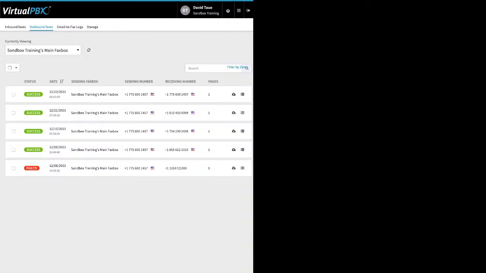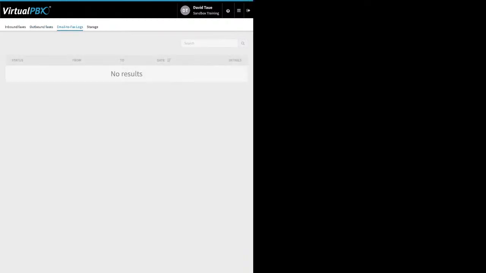Now, typically under outbound faxes, when you have failures here, that's a failure with the system communicating out, so usually a problem on the receiving end. We had trouble connecting. Could be a busy tone, or we got a weird signal coming back. The email to fax logs, if you have anything here, that means there was a problem the system had processing the document or with the user that sent the document.